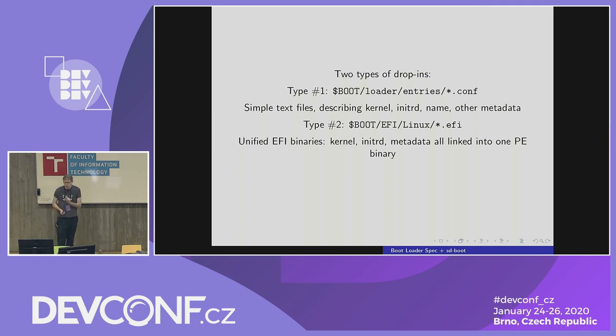The second type is in the same partition, $boot, and there is a subdirectory EFI/Linux, where we have binaries called something.efi. These binaries are UEFI executables. I'm not sure how well you know UEFI, but basically the UEFI firmware has a concept of, like, Windows exe binaries or Linux ELF binaries. You can just program your code and then put it there and execute it if you want. So type two drop-ins are just binary files.